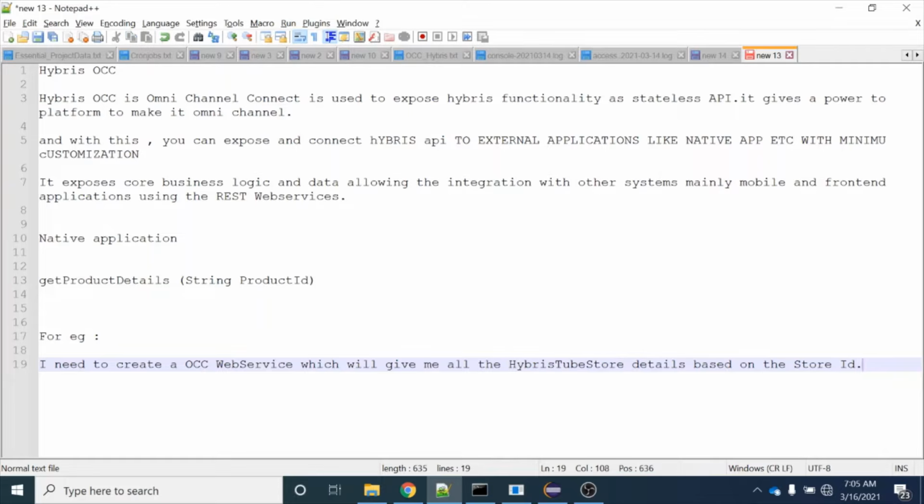Now, the question will be how I will be creating this Hybris Tube store, because of course, this type of object is not present in our Hybris database. If you search in the flexible search, select star from Hybris Tube store, this is not present in our Hybris database currently. So from where will this Hybris Tube store come? So of course, firstly, we will be creating a new item type of Hybris Tube store. So I will be basically creating everything from the scratch.